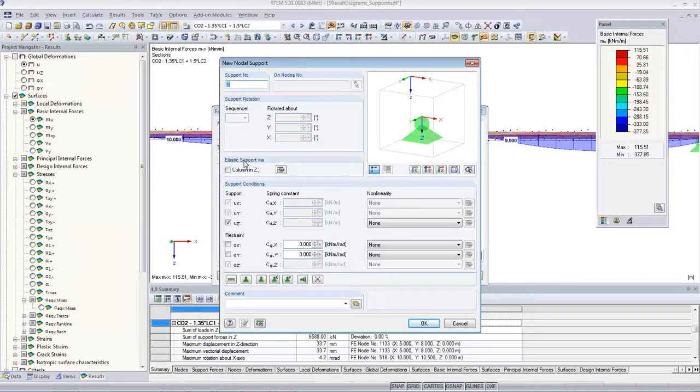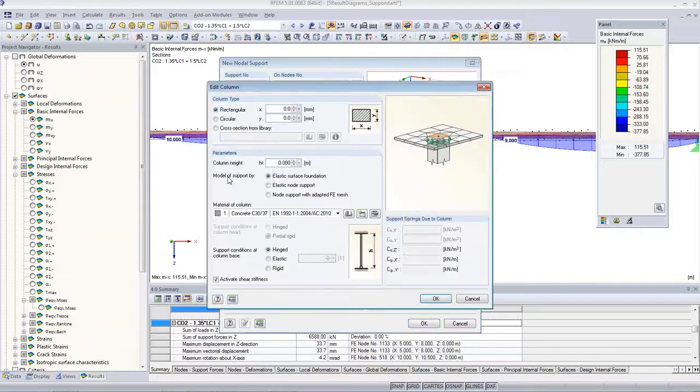So if it's elastic, it's better. But how to find out the elasticity of such a support? RFEM has a tool that allows you to calculate such stiffness from the geometry of a column. So we have, for example, a circular type, diameter 500 millimeters, length 5 meters. We can choose the material, and we see here automatically the spring constants for this column.